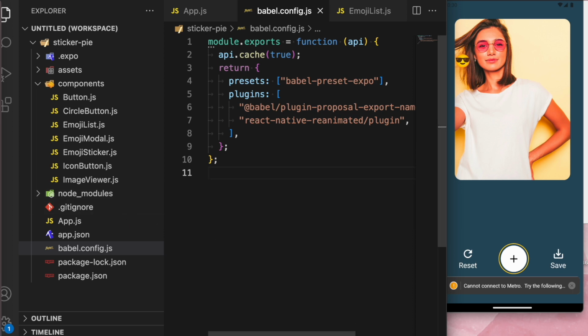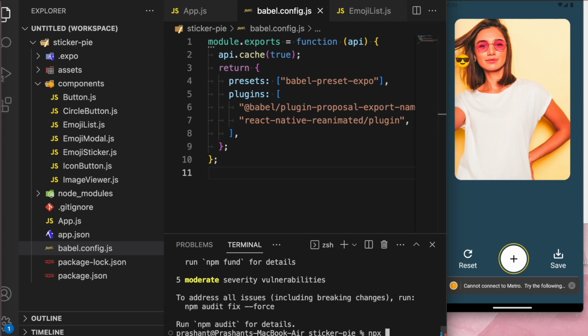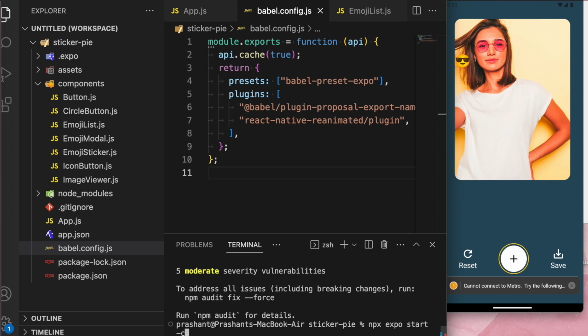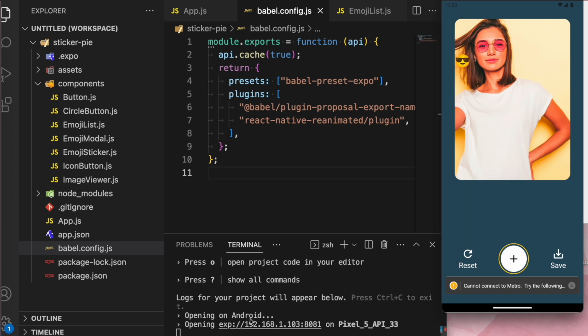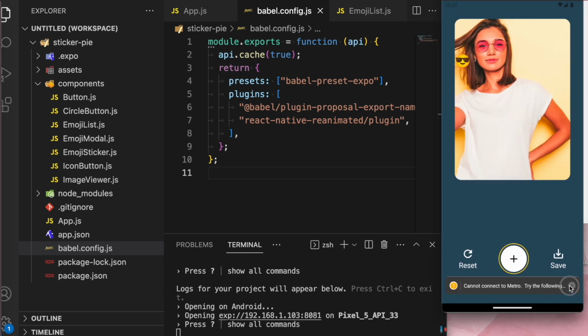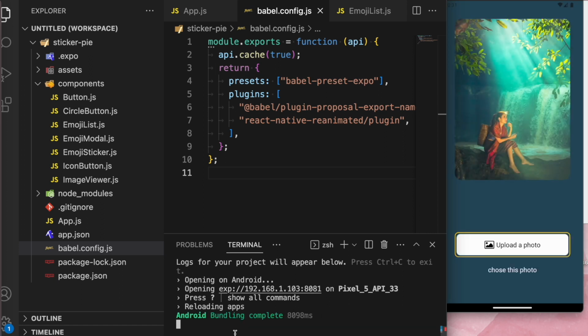Now we again need to start the server. So let me do it. This time we are going to write this command expo start, and please make sure you add the -c. We are using the c option here because we modified the babel.config.js file, this file, right? So we need to start the server like this. Yeah, so it has been started. All right, so it has been successfully installed.